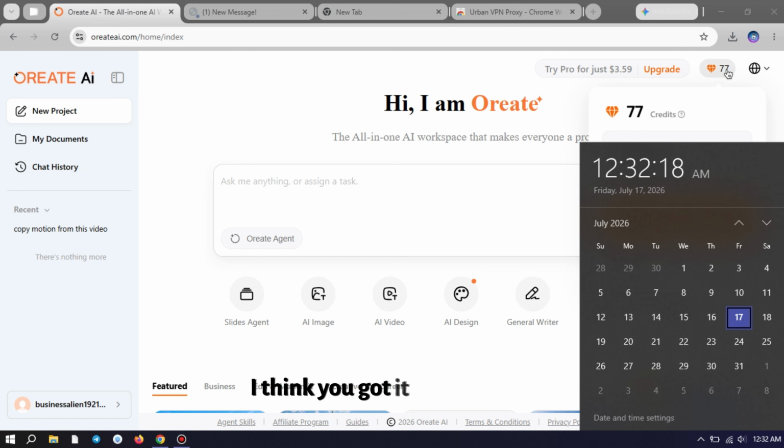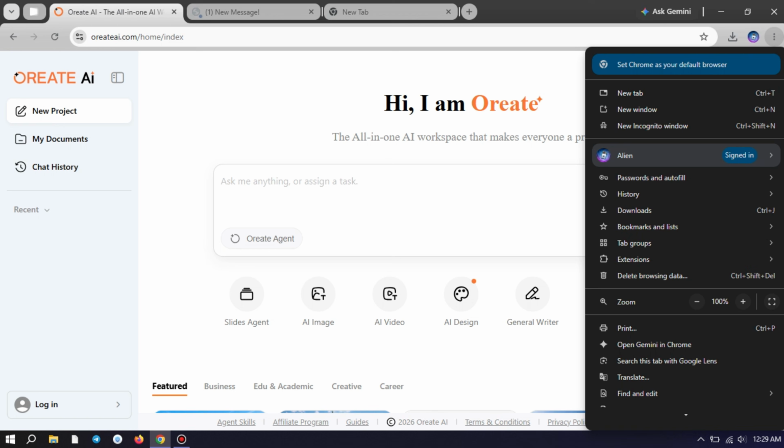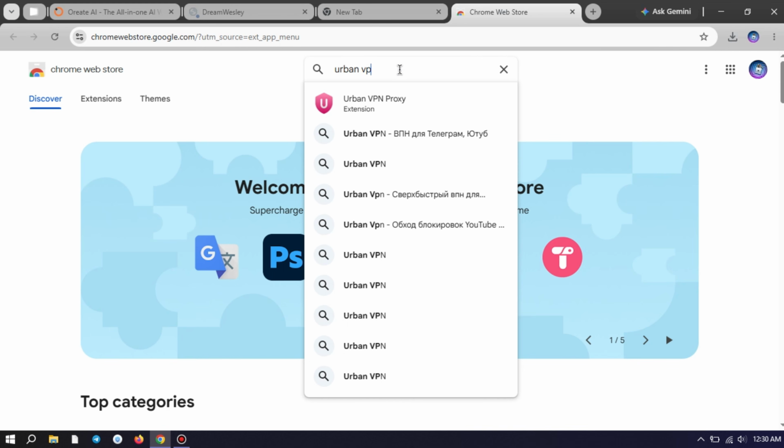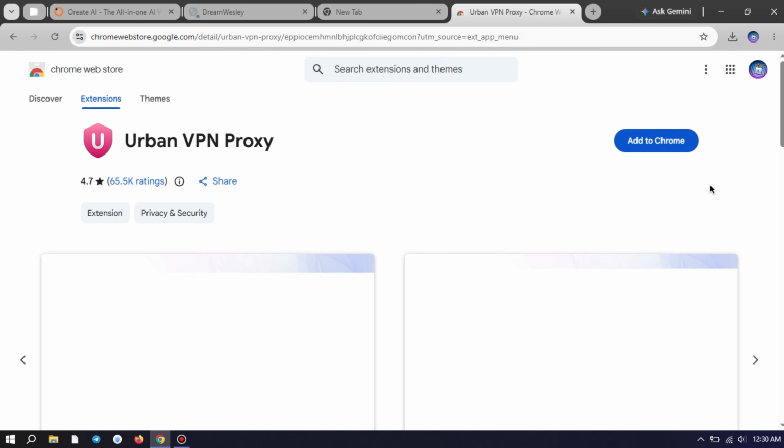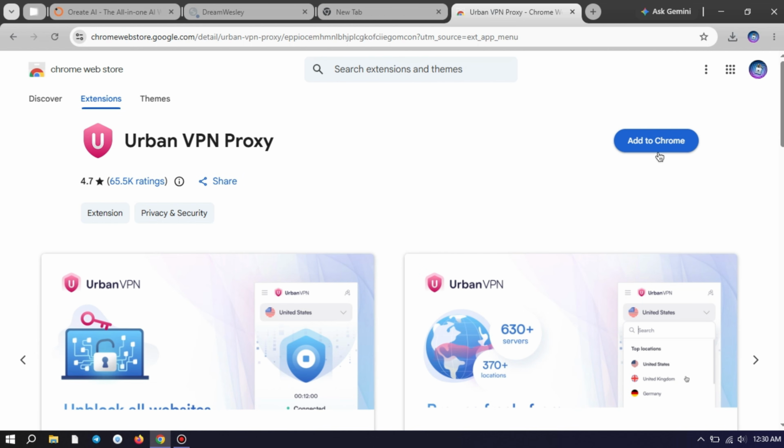I think you got it that it is real. So to do it, simply tap on this 3 dot and open Chrome Web Store. Now search for Urban VPN and open the first one. Now all you need to do is add this into your browser and connect into Japan server. I have their window application, so I use the app, but you can use this one too.